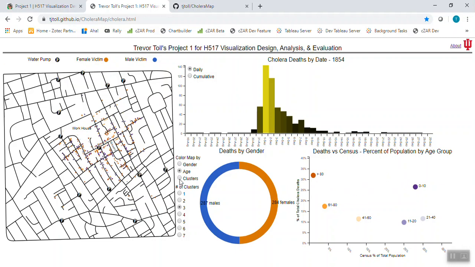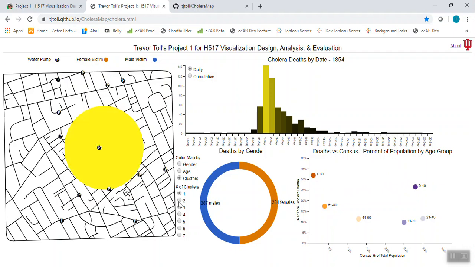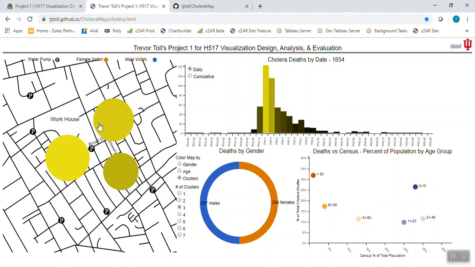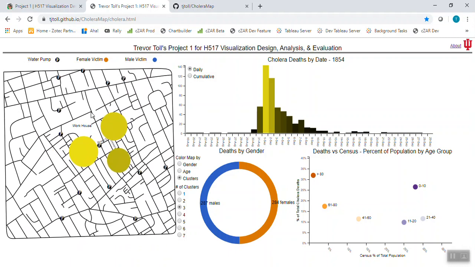And the last item would be the clusters. This is something that I used additional software to generate these clusters for. I used a Python k-means algorithm. That is on my design document page as well. The user can select 1 through 7 clusters and then cluster those groups of deaths together and see the areas that had the most deaths a little bit easier than seeing each individual icon.